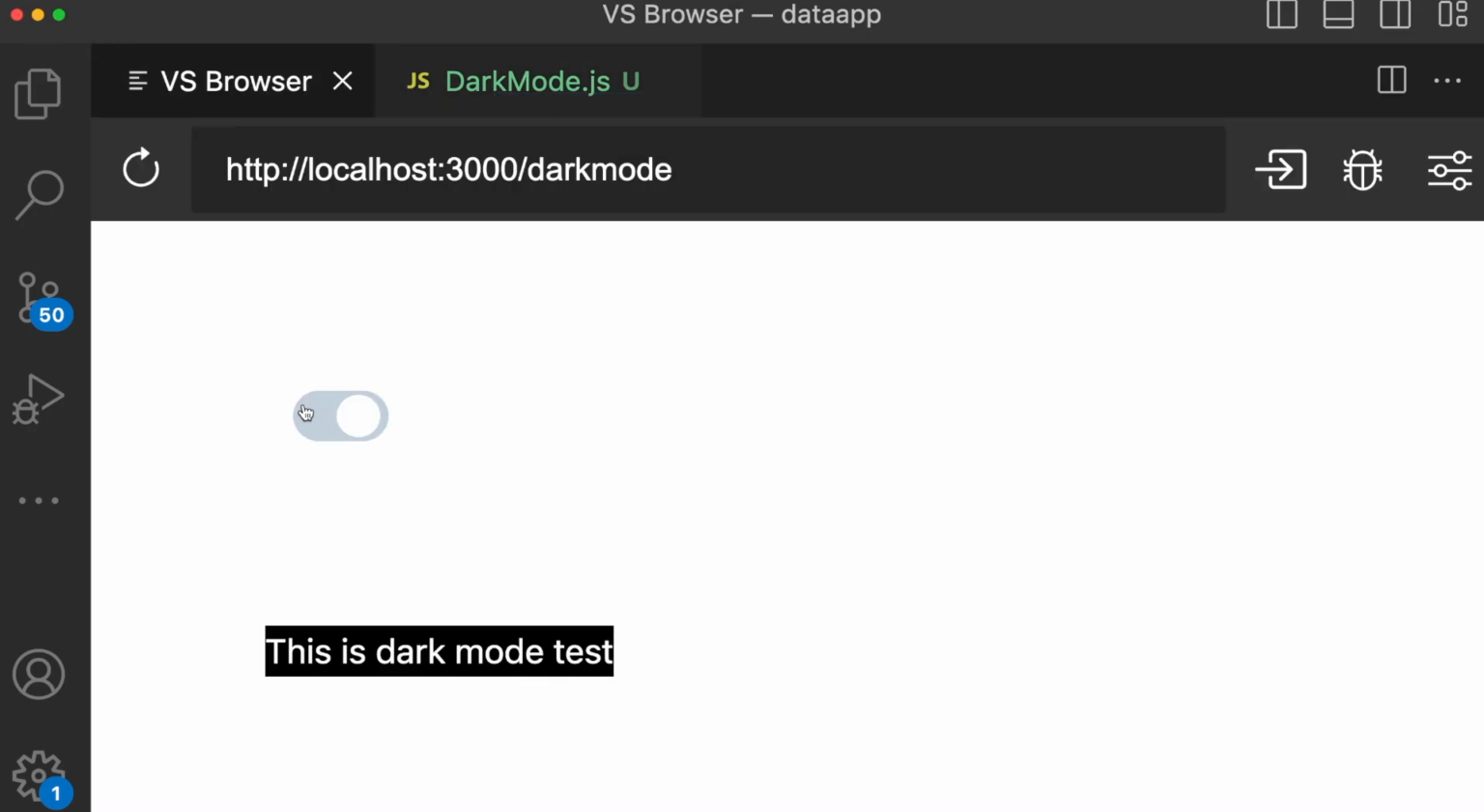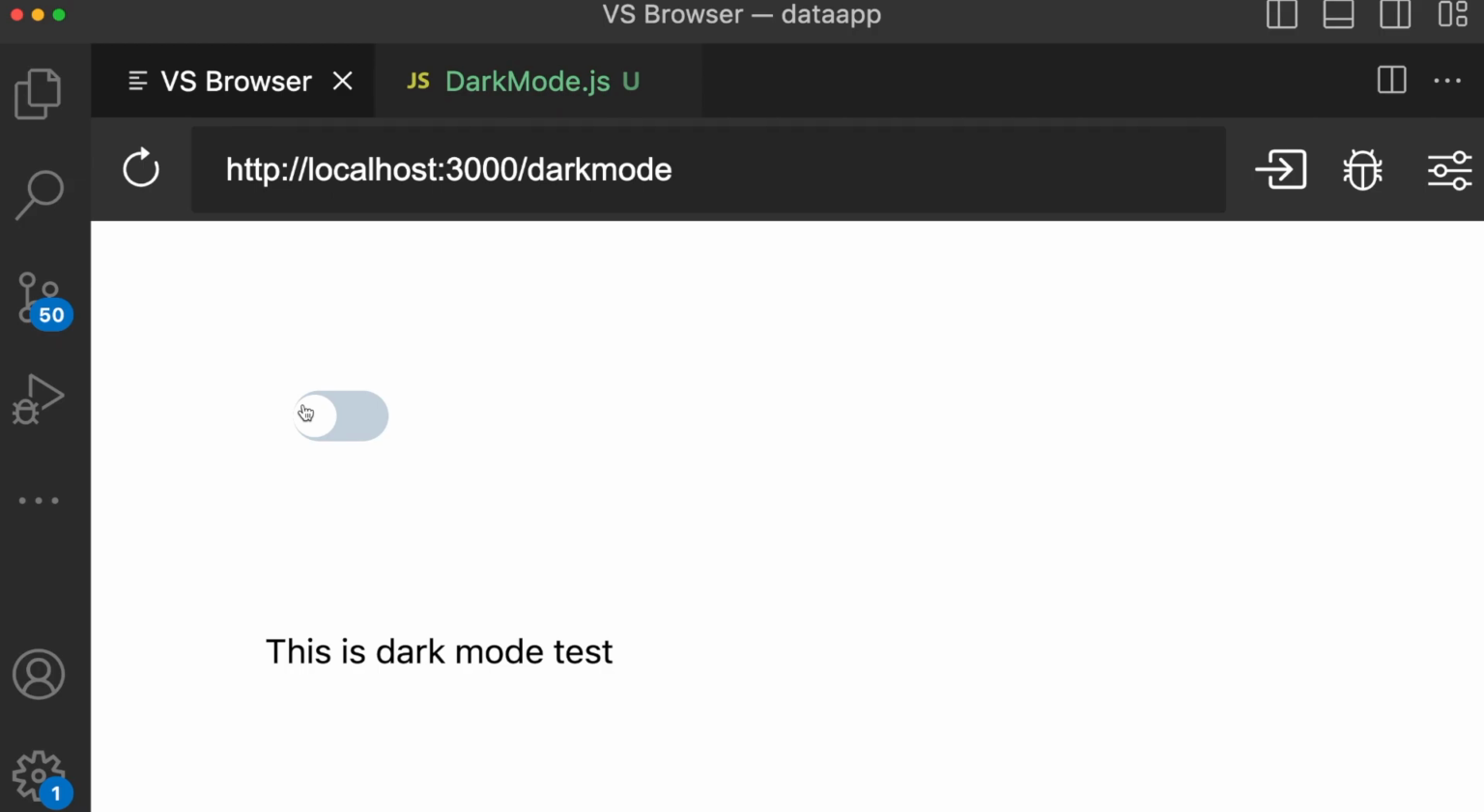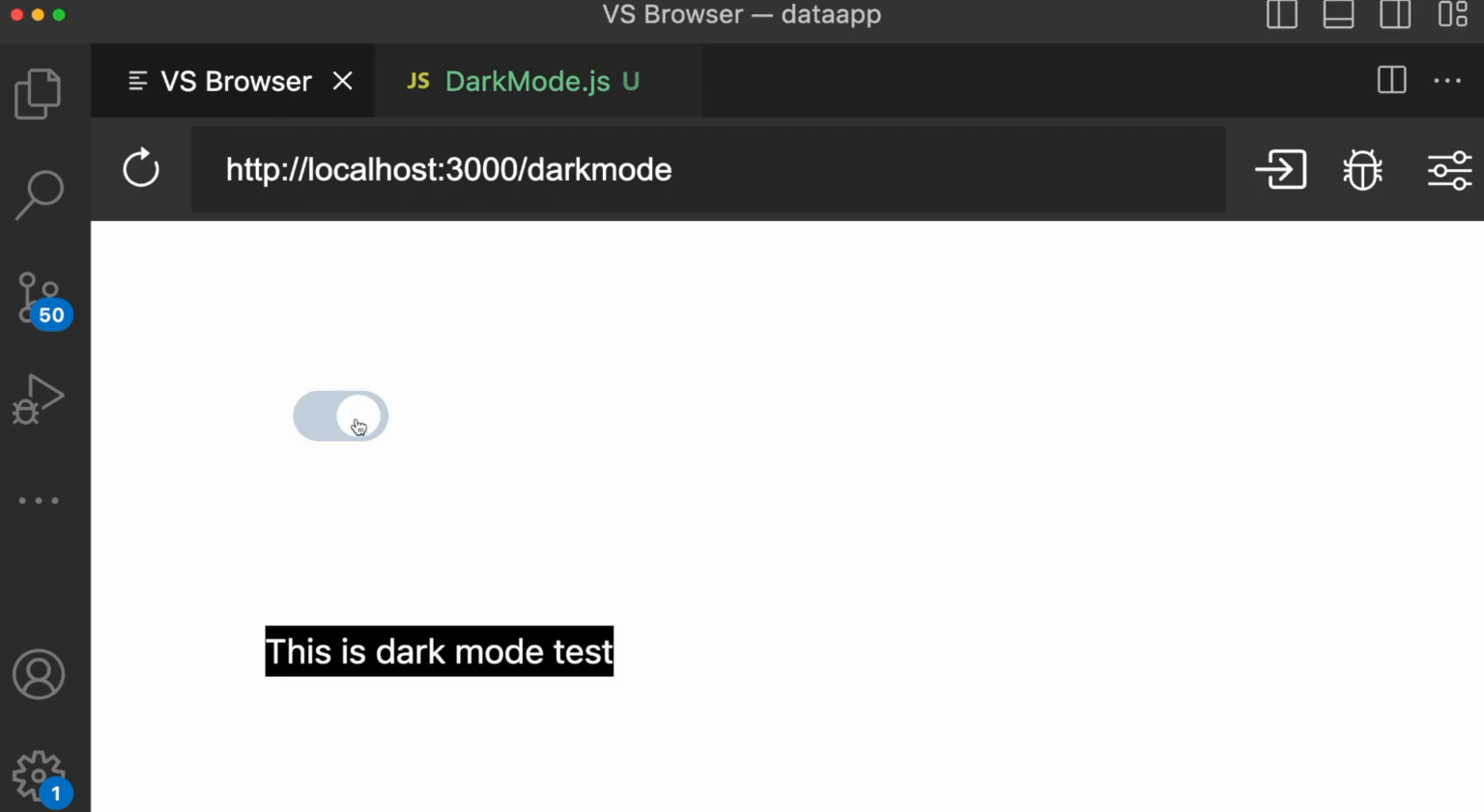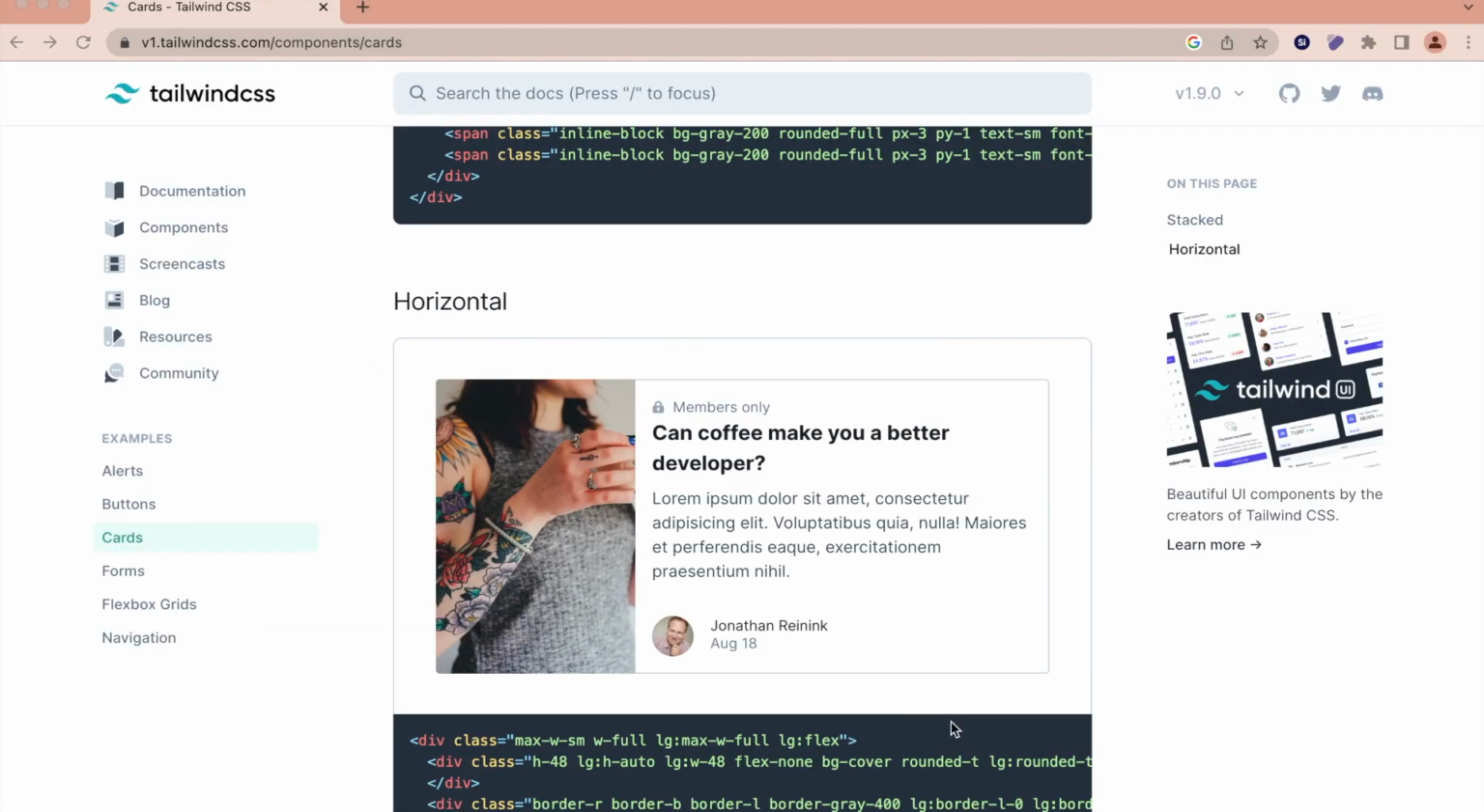So now you can see. So when it's light mode, the text is black, background is white. And when it's enable dark mode, its background is black, text is white. So all good there. Now we have working dark mode. We have toggle button which will turn on and off dark mode. So the next step is we will try that component.